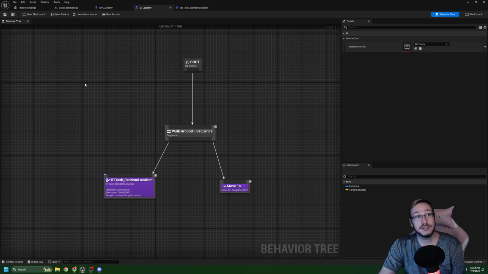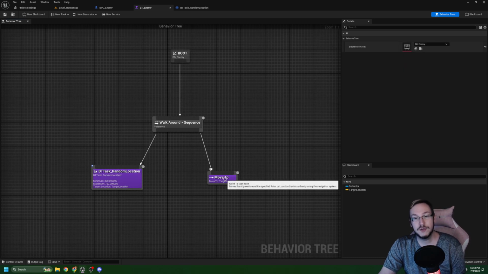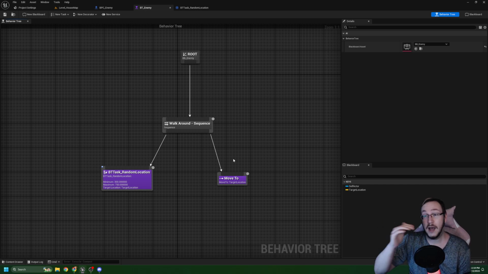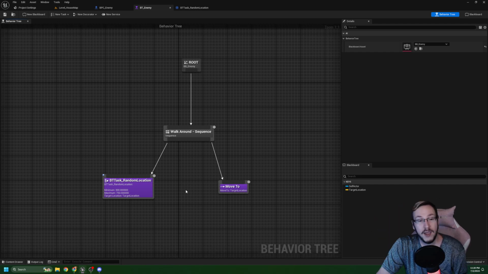Now, behavior trees are kind of nice. This move to knows when it arrives at its location. So we don't have to set up any extra logic here. We don't need to say, whoa, hold off, let it get to where it's going before you choose another location. We don't have to do any of that. Luckily, these tasks, specifically the one built in for move to, it's smart enough. It's like, this is my task. I got to get there first before I run the code again. Okay, great. So we have a really, really basic behavior tree. I'm going to make sure it's saved.